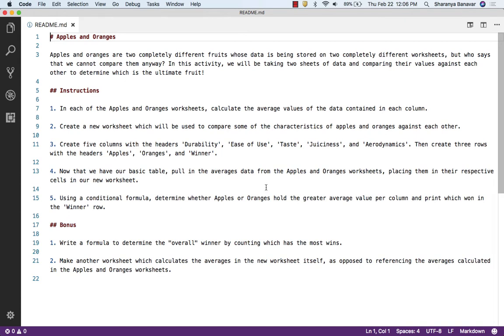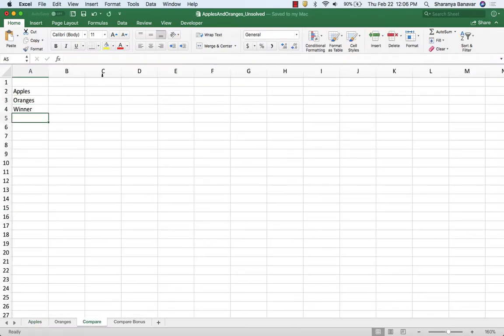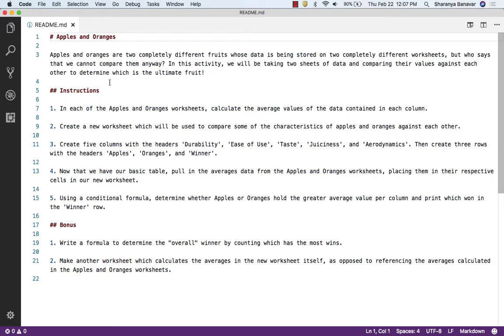We want to create a new worksheet which will be used to compare each of the characteristics of apples and oranges against each other. We want to create 5 columns with the headers durability, ease of use, taste, juiciness, and aerodynamics, then create 3 rows with the headers apples, oranges, and winner. Let's start with those. All right, so you can see we have a compare sheet. Now that we have the basic table, we want to pull in the averages data from the apples and oranges worksheet, placing them in their respective cells in our new worksheet.